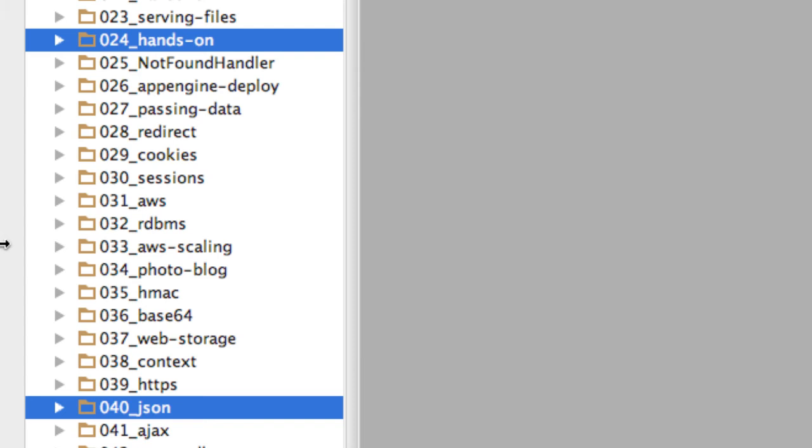We have AWS, which is interesting, and just getting a machine and putting it up to AWS. And then we do relational databases on AWS. They're on 32. And AWS has scaling stuff. And then there's a photo blog application, which we could build where you could upload photos. And then we talk about HMAC and Base64. That's just kind of a web dev toolkit thing to know about. And we talk about web storage.